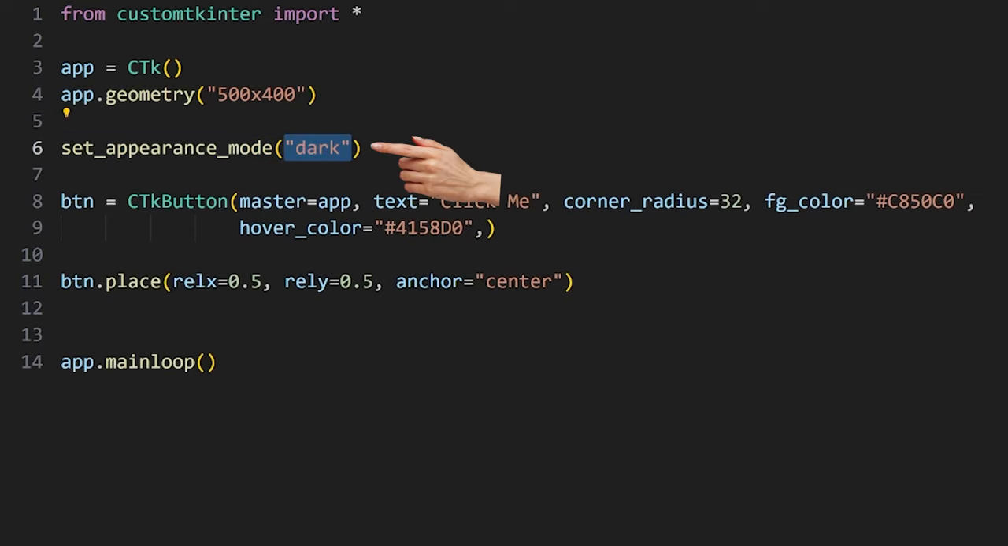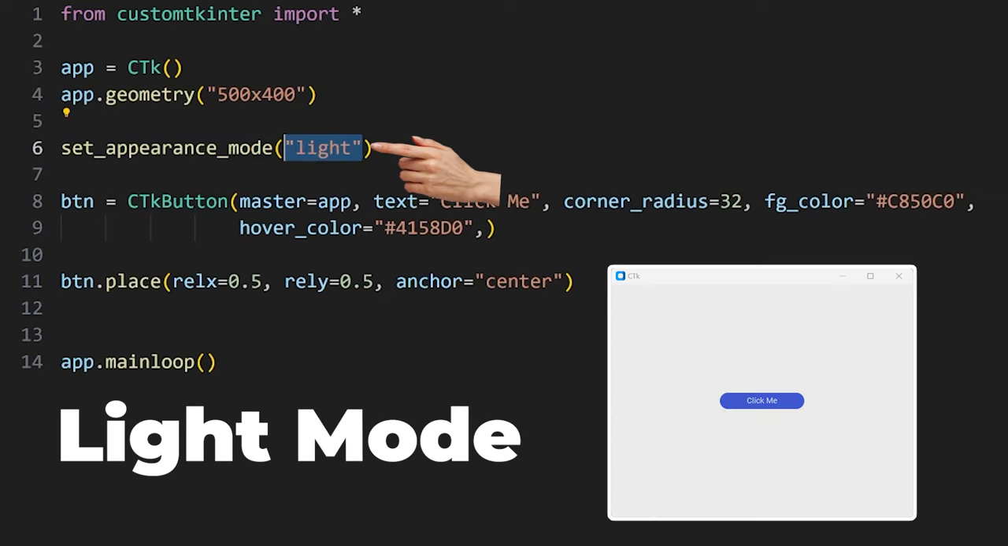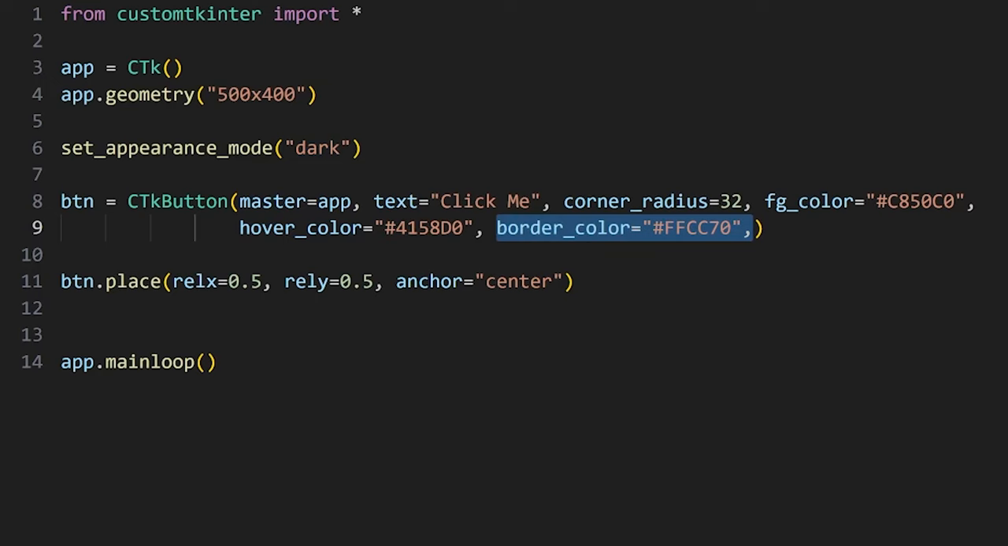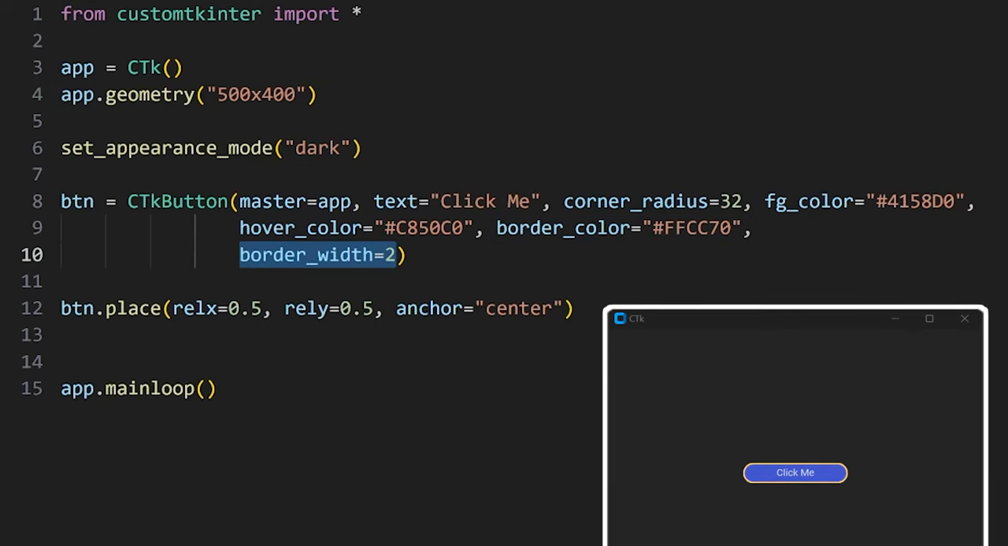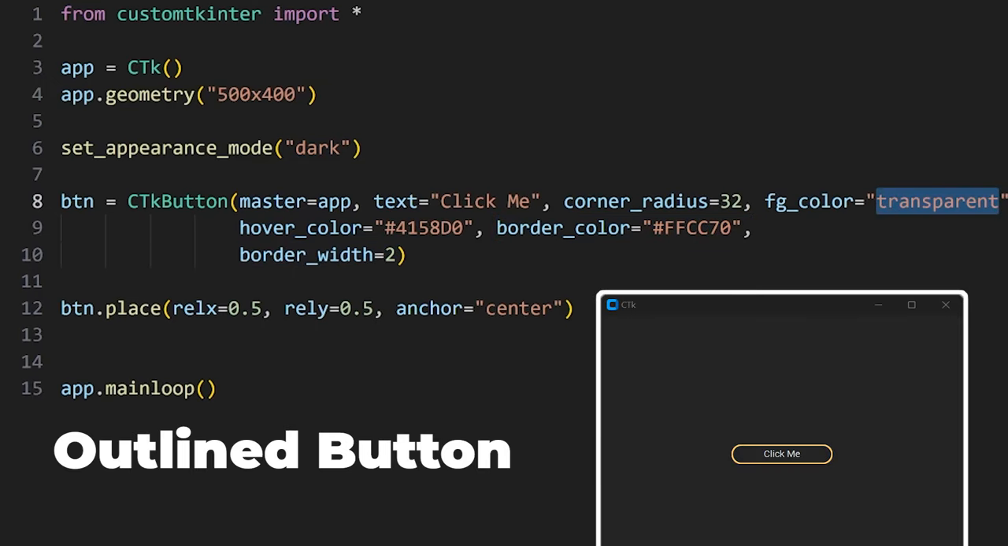Right now my app is in dark mode based on my system settings, but if you want to toggle between dark and light mode, you can set the appearance mode manually and the widgets will update to match. To give the button a border, we can set the border color and border width. We can also set the foreground to transparent to make it an outline button.